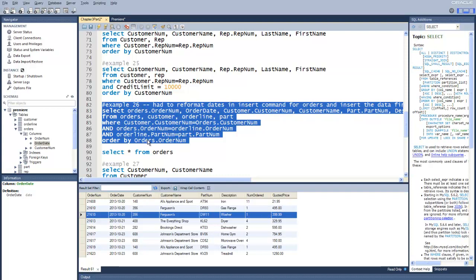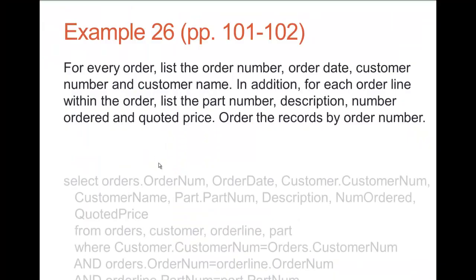So that's 4 different tables that I'm joining together in order to execute that entire query.